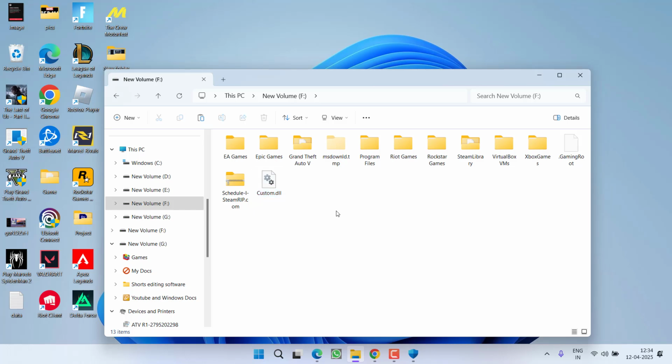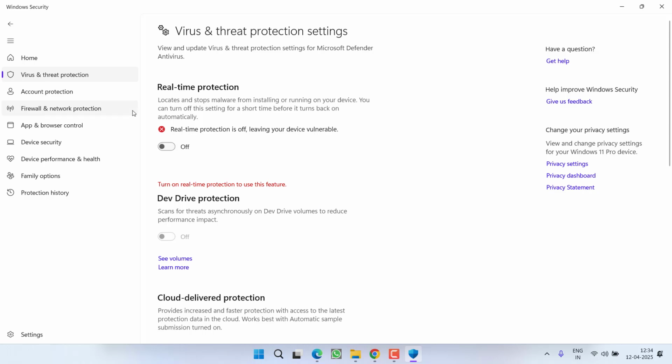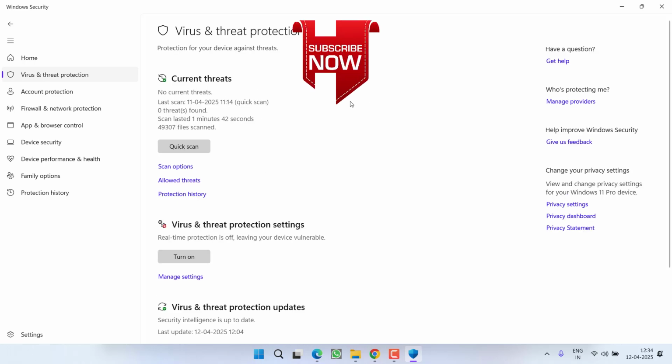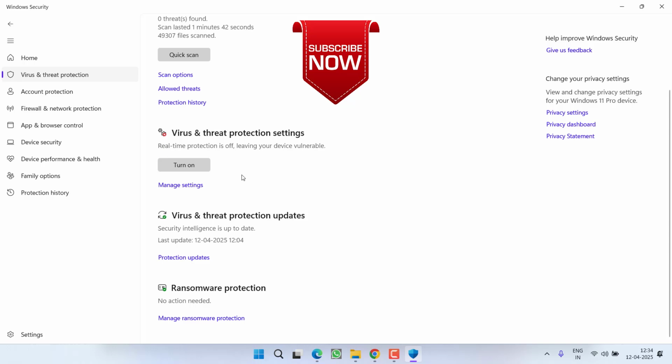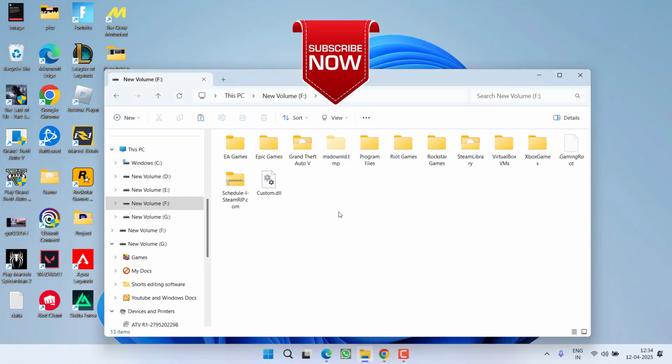After unzipping, you are ready to launch the game, but make sure you must add the exclusion like I have told you in the first step right in this virus and threat protection so that your antivirus will not block this custom.dll file. So that's all about it, friends.